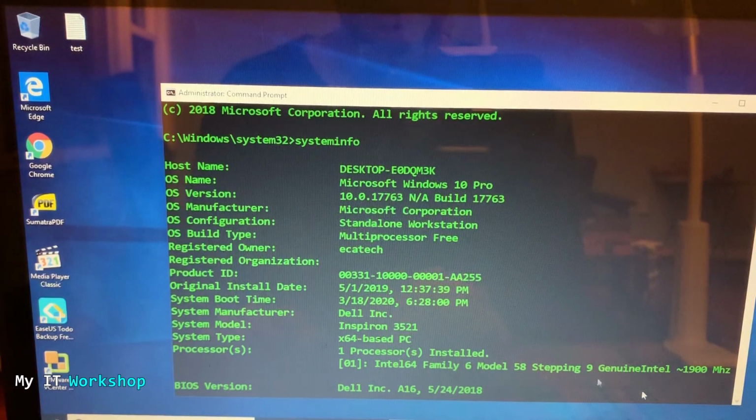I also have the BIOS version. If you want to know how to update the BIOS version on a Dell computer, I have a video for that. I'm going to leave the link in the description below. The model for this computer is Inspiron 3521. So we know that now. It's a Dell Inspiron 3521. I don't need this anymore, so I'm going to close it.